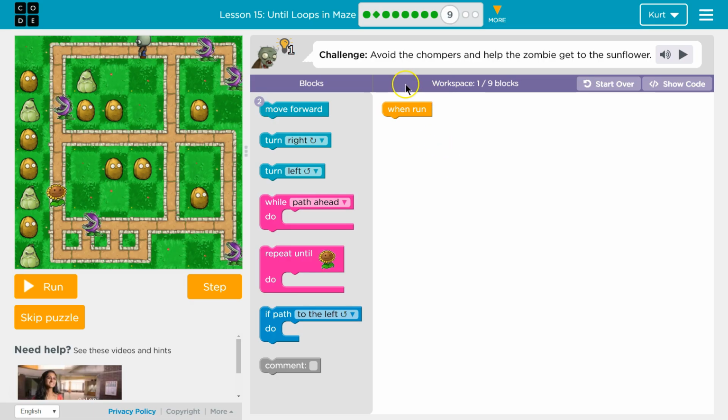I'm ready. All right, challenge. Avoid the chompers and help the zombie get to the sunflower. I guess these things are chompers. Where's the sunflower? Okay, I know I'm going to need to use repeat because we're only supposed to use 9 blocks apparently. It wants us to use no more than 2 move forwards. This is tricky. So, I'm sure I don't want to go that way because of the chomper.